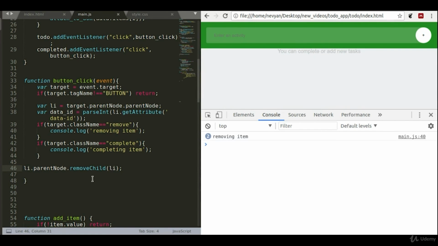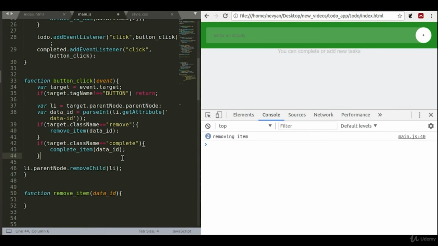Now, let's write functions that will work on removing the items and completing the items. For them, we will need the data ID, and now we can write those functions. First, the removeItem. We'll have a special variable called search inside, and this removeItem will just run a function which will filter all the elements within our data array, and will return only those which are not equal to our searched element.